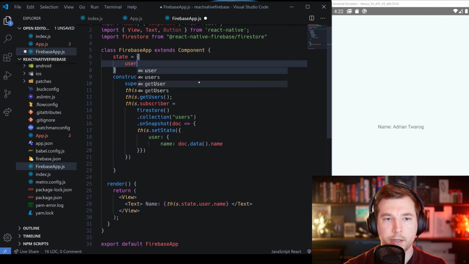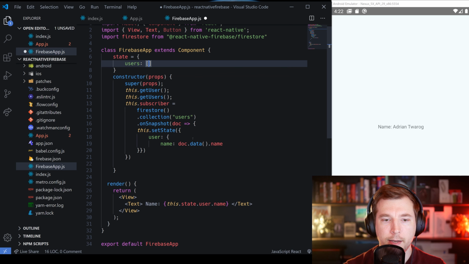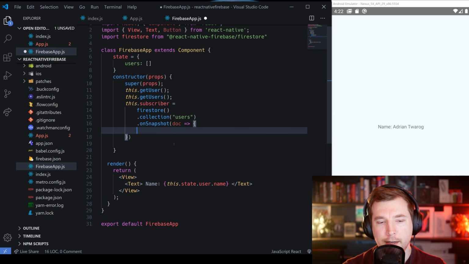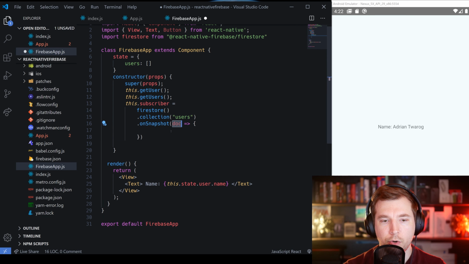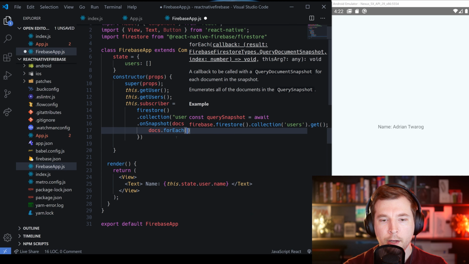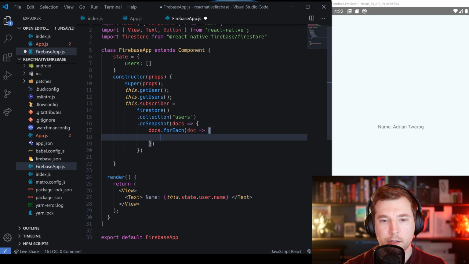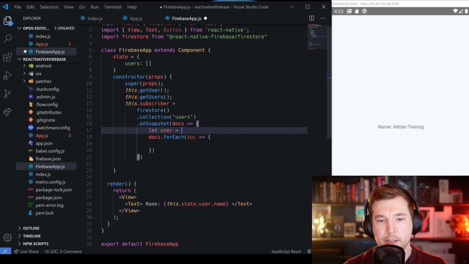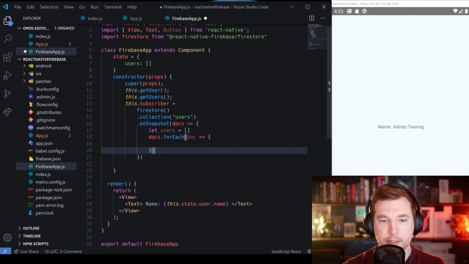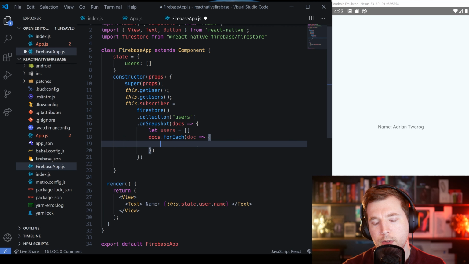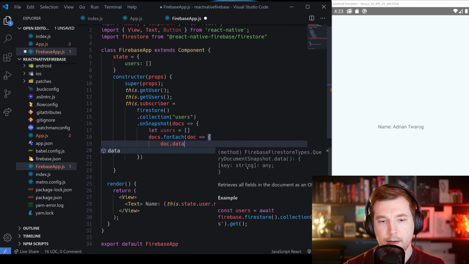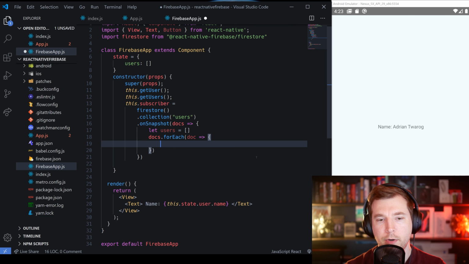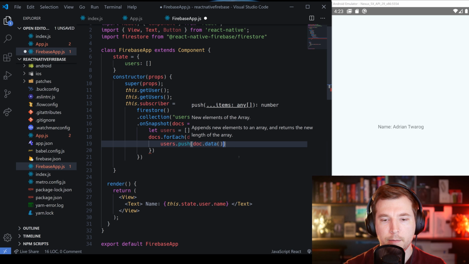Instead of a single user here, we're going to do users as an array. And in here, instead of setting this state like this, we're actually going to map through all the documents in here. So we'll rename this to documents, and we'll do a for each loop. For this for each loop, we're going to map out the document, and we're going to create a basic users object in here. And for this basic users document object, we're going to just have an array. And this array will just push out all the documents that we have on here. So we'll do a doc.data, and this will be pushed into our array. So here we'll go users.push and pass that in.